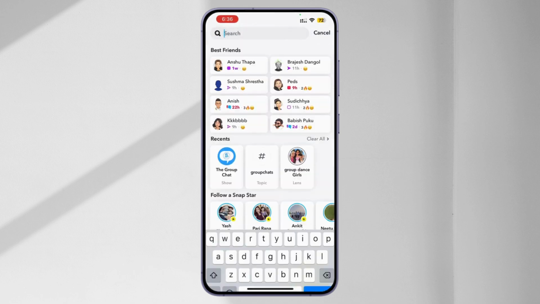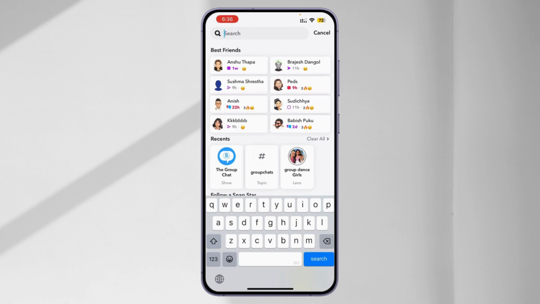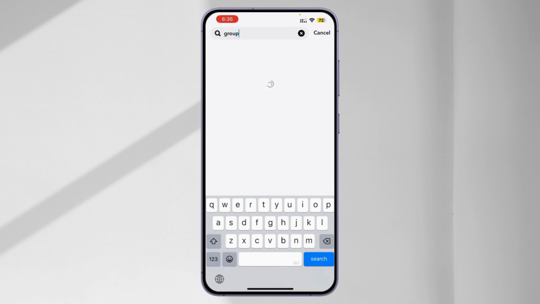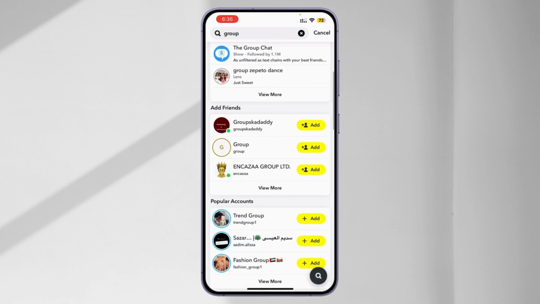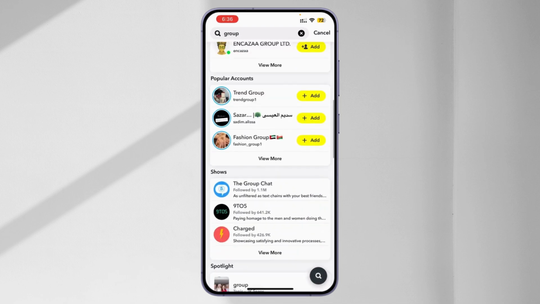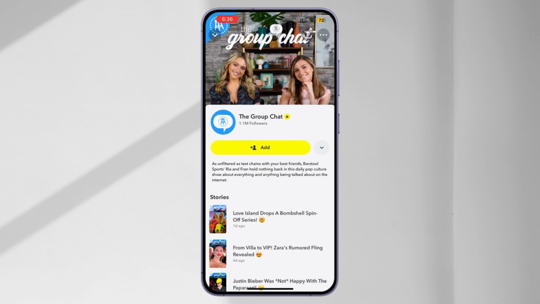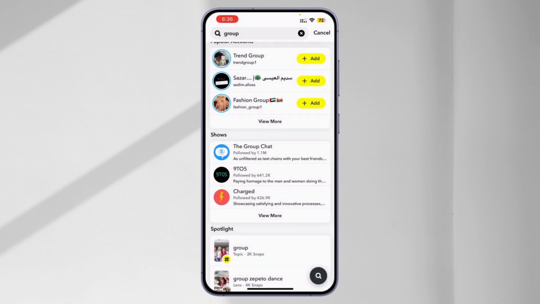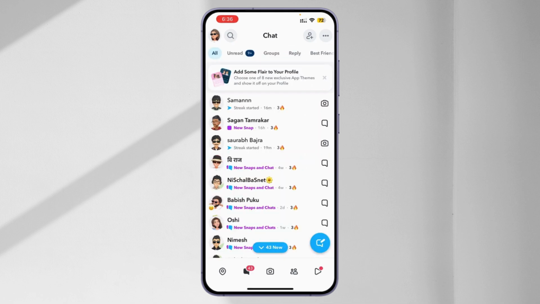From here, simply tap on the search bar. All you need to do is simply search for group or group chat. Simply find all the various group chats, and all you need to do is tap on add and it will be shown to your chats over here.